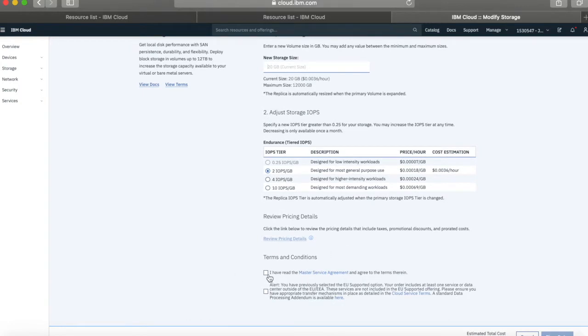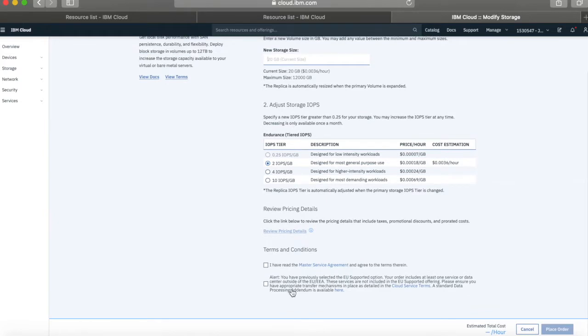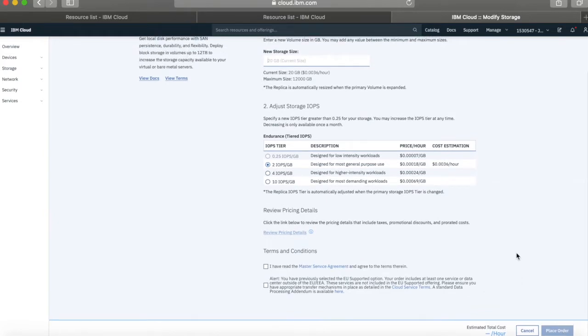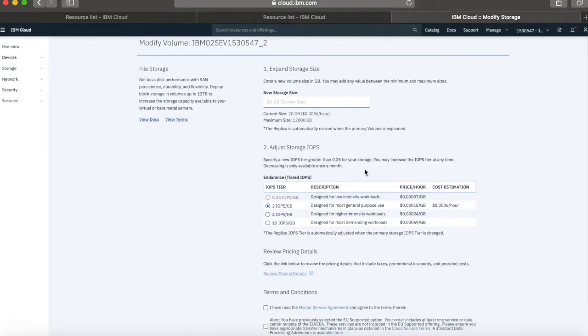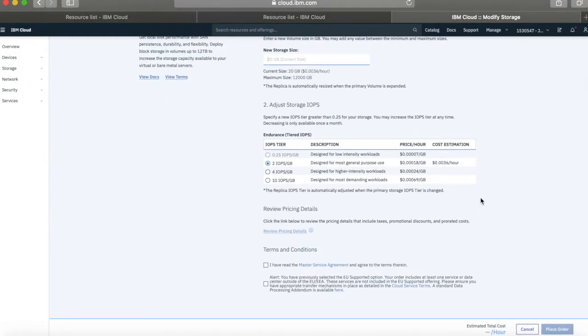Then all I need to do, if I wanted to do that, is just double check the terms and conditions and then place the order. From here, I can't actually modify this. At the moment I've obviously got endurance storage. I can't modify this so that I go to performance in storage.